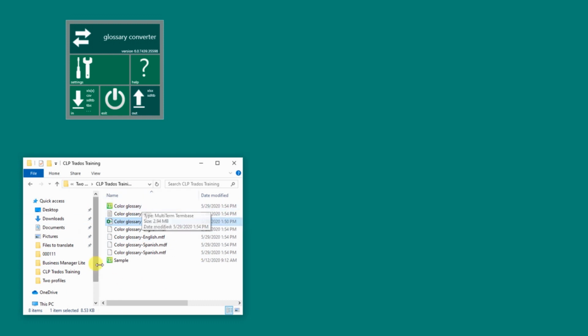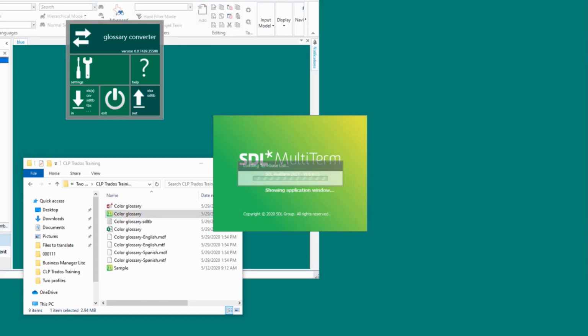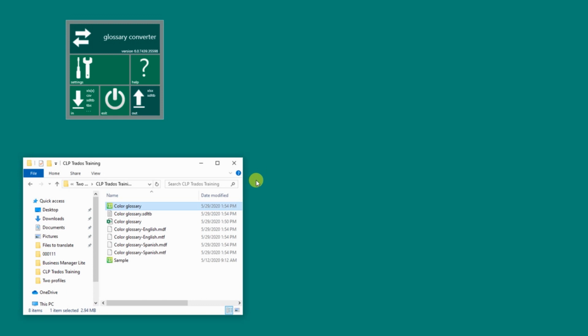And here in the same folder where you had your original Excel file, you will see that the glossary has been converted now to a term base. So if I double click on that now, I will be able to open it in multi-term. And the terms that we saw earlier, you will see them here. So that's all that needs to be done. So that's for a very simple conversion of an Excel file.